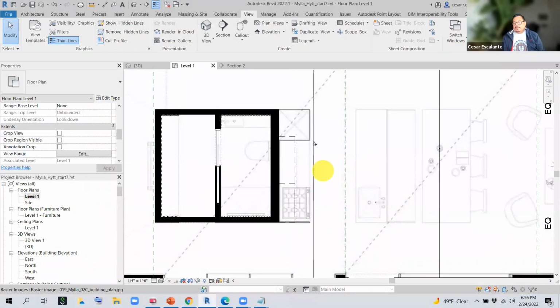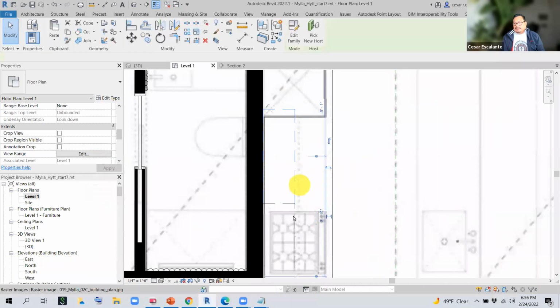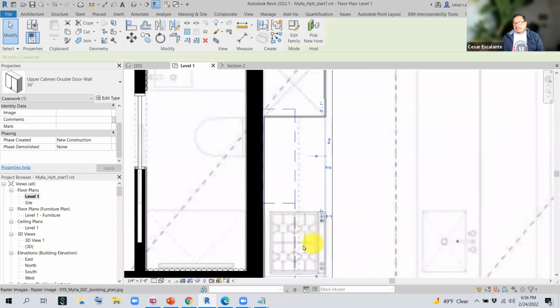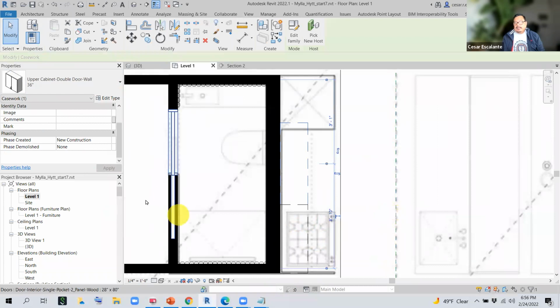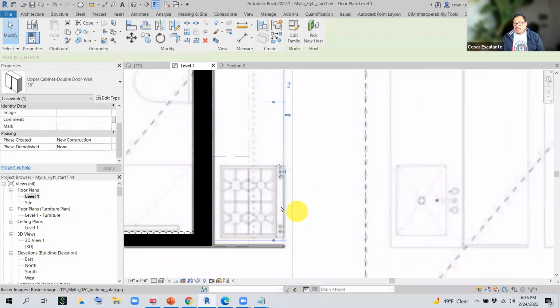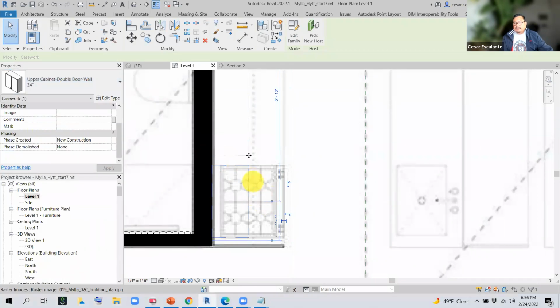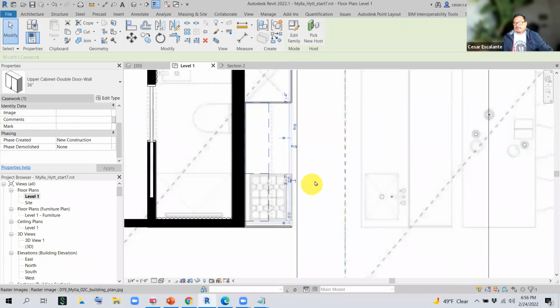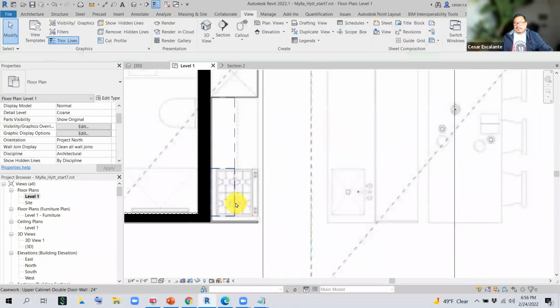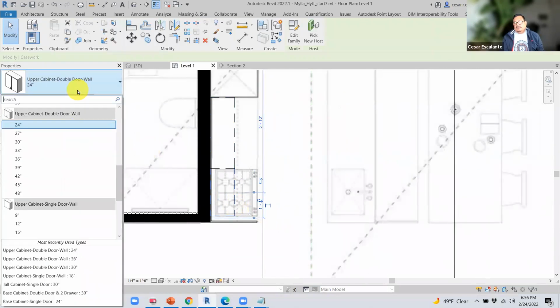Okay, so let's continue. That was a long explanation of the fact that upper cabinets display in dash line. Let's place one. I can see now that this cabinet needs to be a little smaller, so I'm going to revert it to 24 inches. I think I changed this to 30. This is the 36 and 24. Yeah, you can just select the cabinet and swap it to 24 using the type selector.